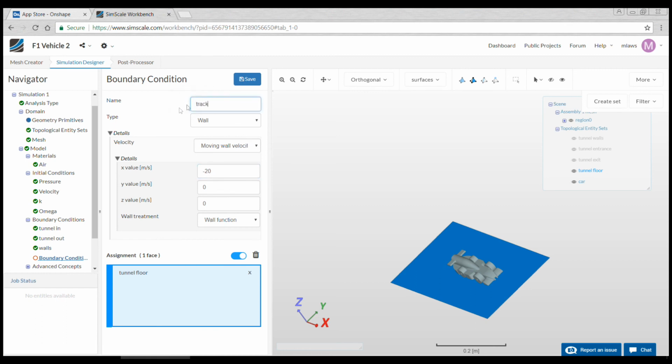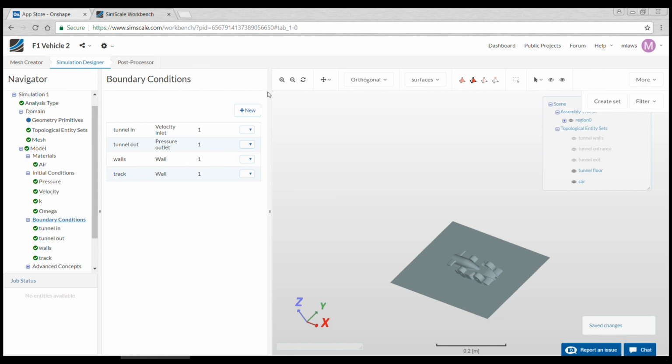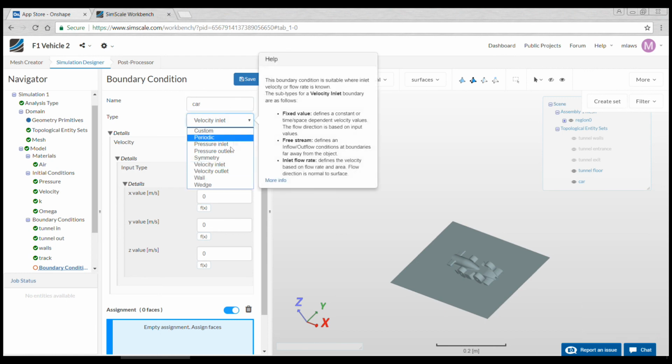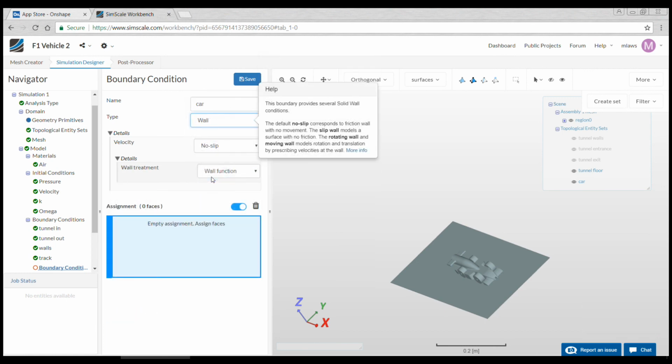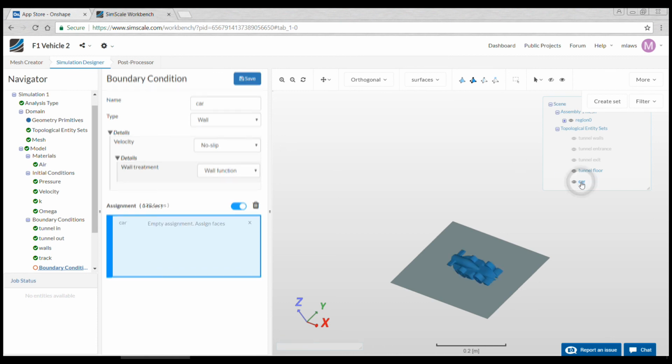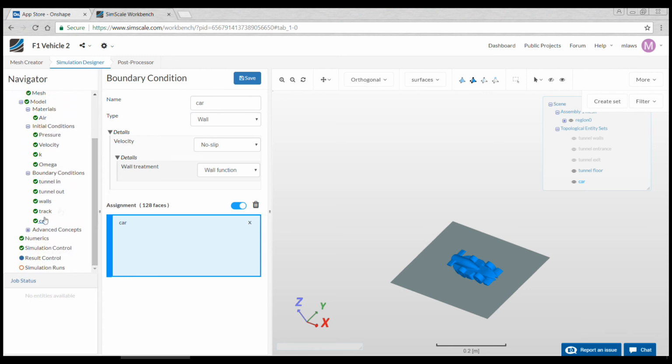We'll call this track. And then we have one more, and that is the most important one. That's the actual car, so we'll call it car. And once again, it counts as a wall, but this time we need to leave it on no slip, which means it will be calculating how the air interacts instead of slipping past. You can click the car for that, save, and we have successfully applied all of our boundary conditions.